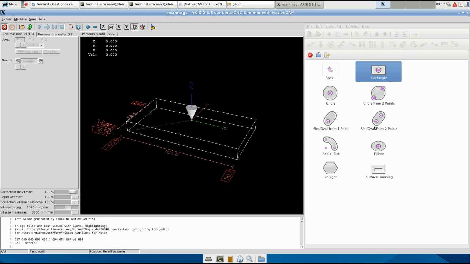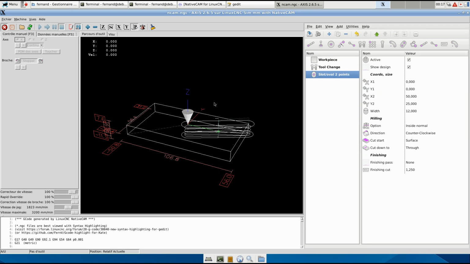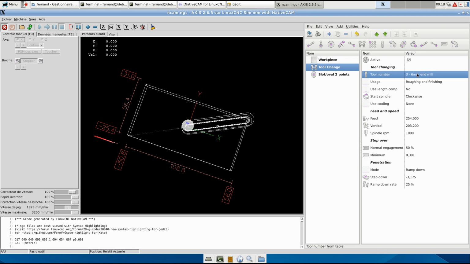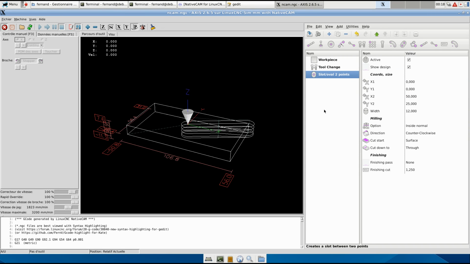The slot from 2 points is the same thing. You define it the same way as the circle from 2 points. It's the center of the two ends. Let's remove this. Okay, and there's no rotation for that because it is defined by the points.